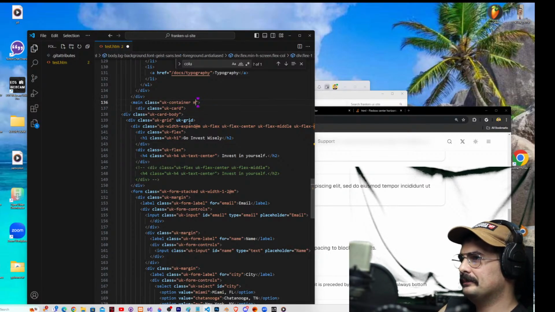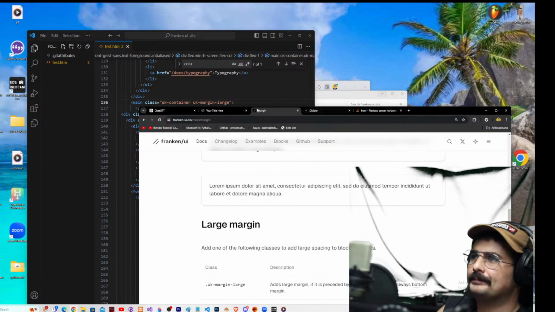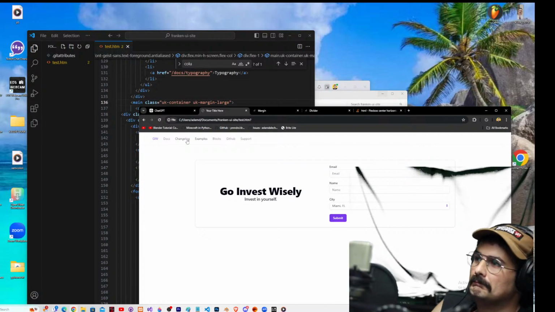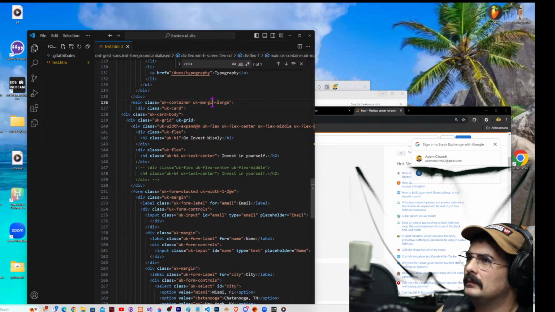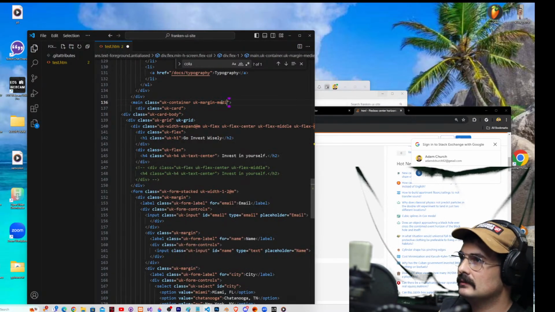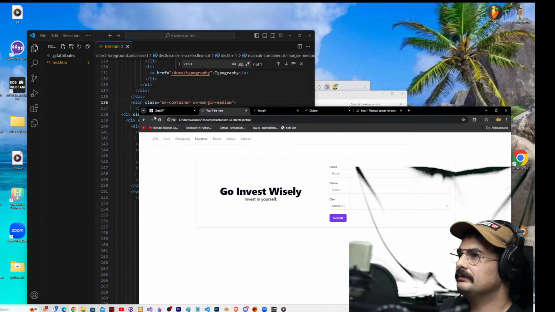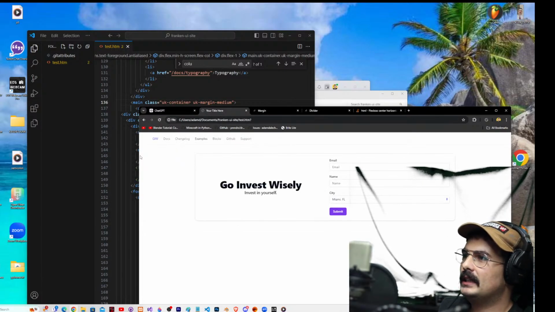We'll do it here. I don't think it looks good. I don't think we want the large margin. Large and in charge margin.